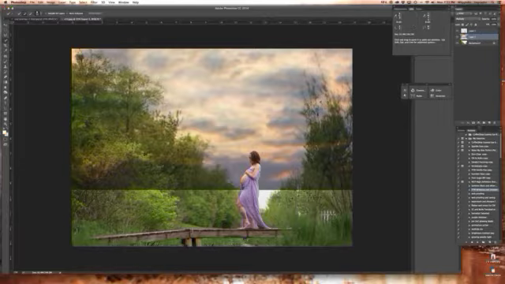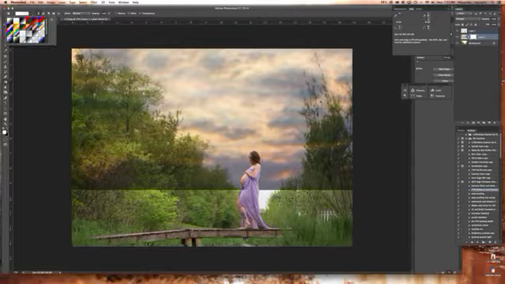So I'm going to add a layer mask to my sky. My layer mask is over here. Now I'm going to go over here to my brushes and make sure I have black and white selected. And then I'm going to click on my gradient tool. I want to make sure I have the linear gradient up here, and I'm going from black to white.